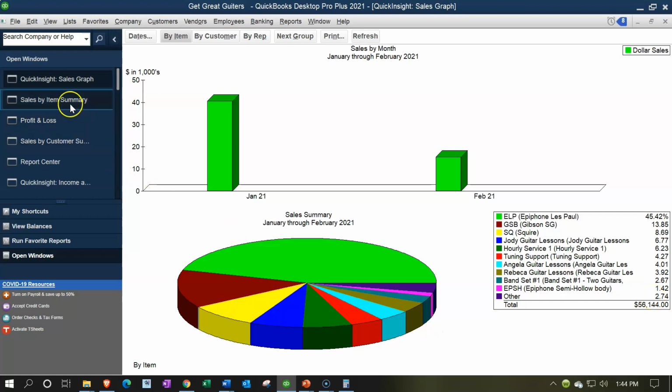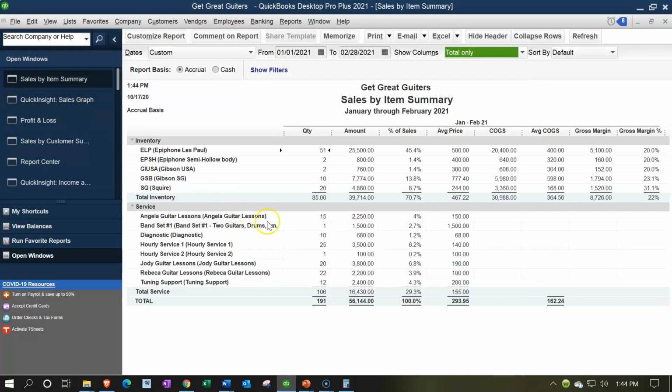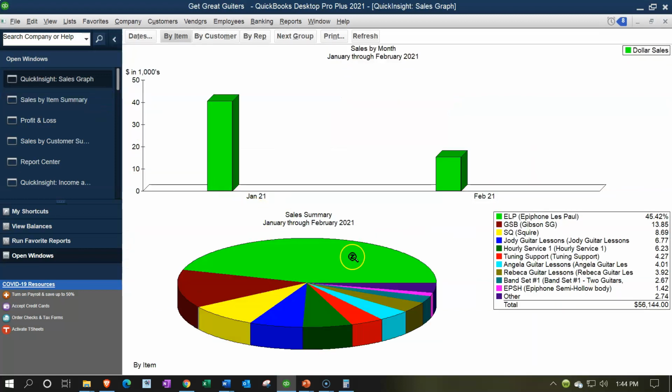Now if you export the report like this, then you can do a bunch of different graphs. You can graph it out between total inventory versus service items, and then you can break out the inventory items within themselves if you so choose, and the service items within themselves. So you can see what our most popular service items are in a pie chart versus our inventory items in a pie chart. A lot more flexibility if you export the data, and we'll do a little bit of that in a future presentation.